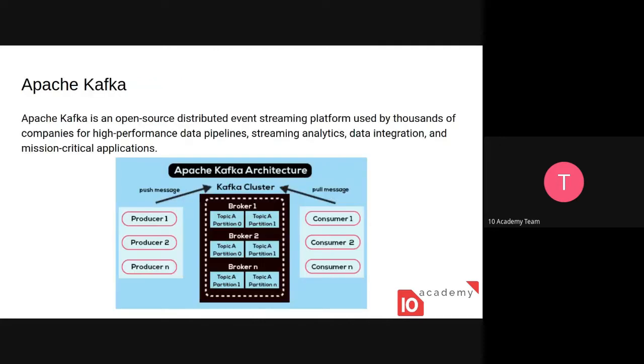So tools in data engineering, there are just so many to choose from, and so many new tools coming out that are solving different problems that people actually face, right? Some of the tools that we're going to use to create this big data pipeline is Apache Kafka, right?